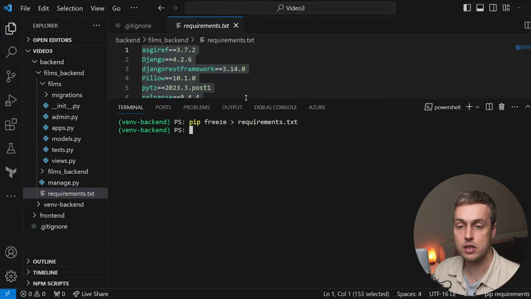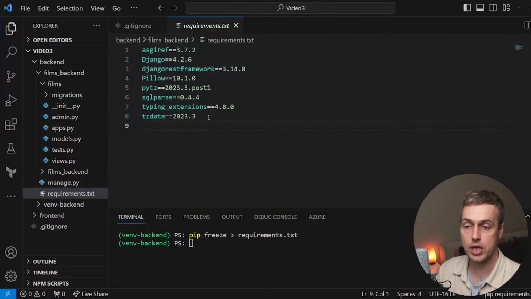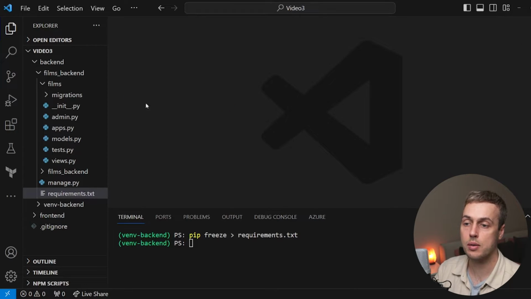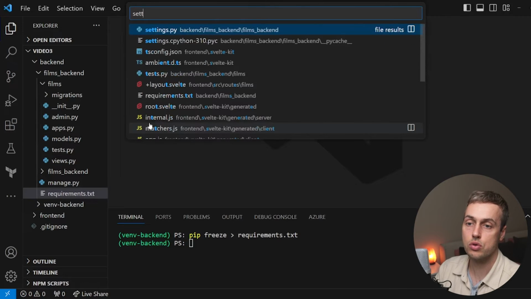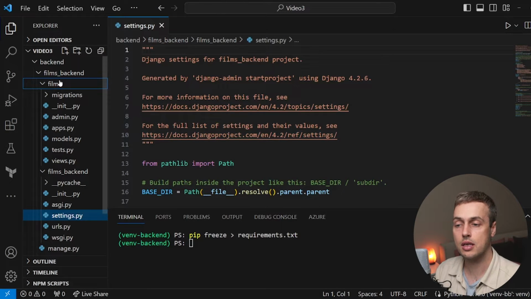That's all of the setup out of the way. Let's get started in this Django application. We're going to build an API for the Svelte application now. So let's close the gitignore file and also requirements.txt. What I'm going to do is go to settings.py, and we just created this films app.